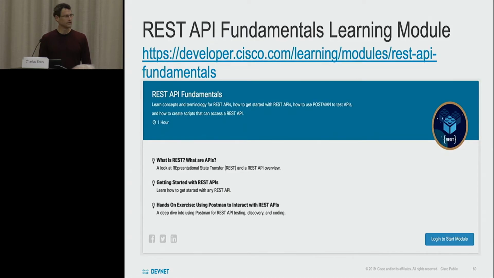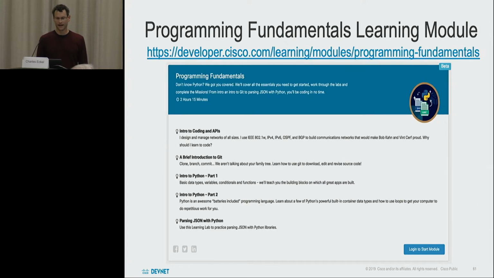Once you do that, you'll have access to not only the always-on sandbox that I showed you, but also some learning resources, so you can walk through in more detail everything I showed you today. Here's a learning module that covers everything about REST APIs, or at least an introduction to REST APIs. Here's one on programming fundamentals, if you wanted to learn how to use Python and JSON formatted data structures, for example. So some good information about that.